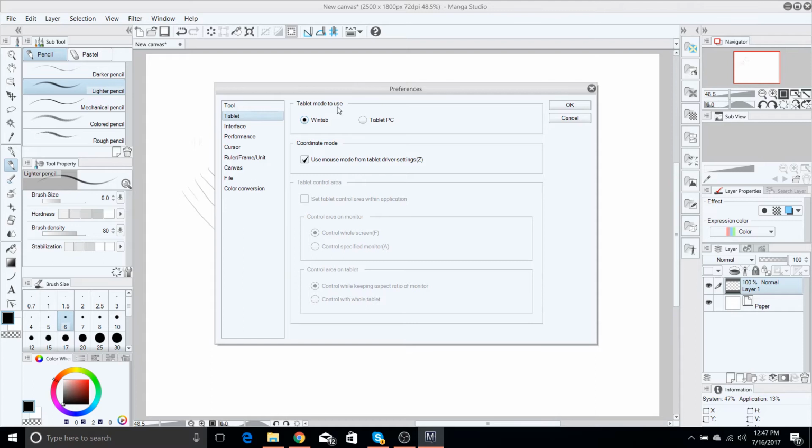And once you mark WinTab, this option opens up. It says Coordinate Mode. It says Use Mouse Mode from Tablet Driver Settings. Usually it's unmarked like this. I went ahead and I marked it. So go ahead and mark it: WinTab, Coordinate Mode, Use Mouse Mode from Tablet Driver Settings.